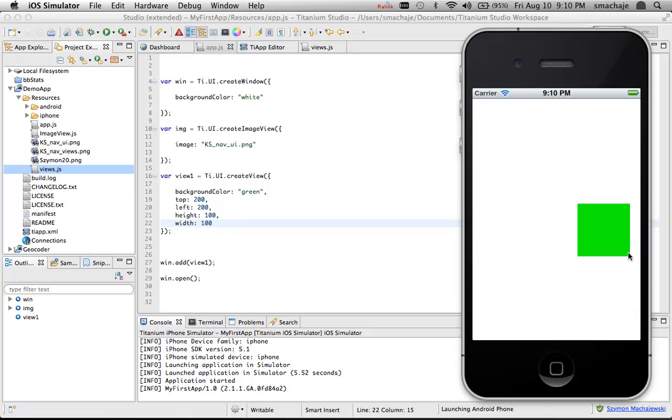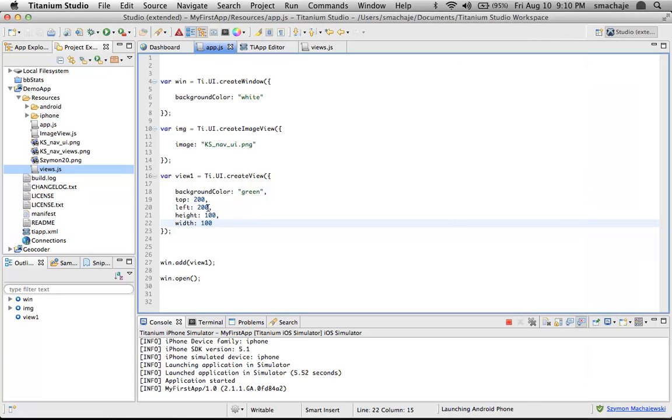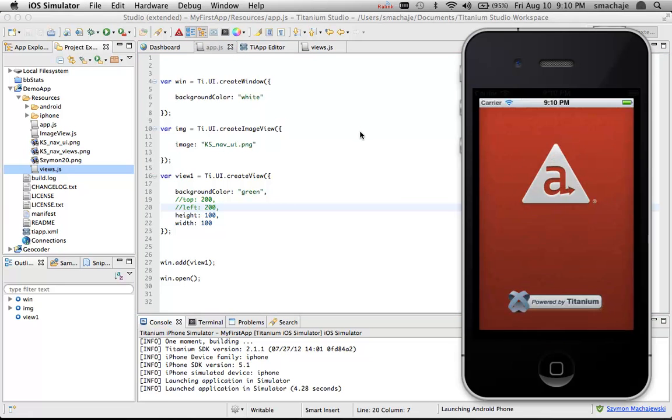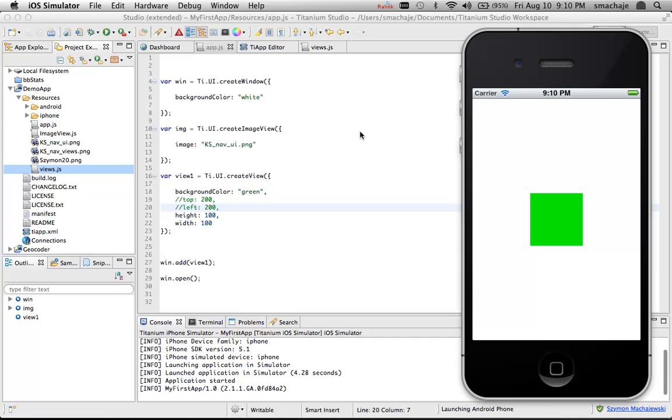So how can we center this square on the screen? Well, we can go ahead and remove the top and the left property, and now when we run it, titanium is going to automatically center the square on the screen.